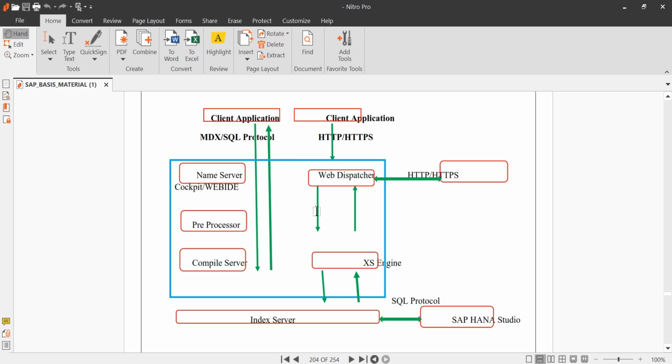From these services, the important one is the daemon server. You know daemon, right? In Unix and Linux operating systems, you have daemons. It works in the background. It is used for starting and stopping your HANA database. Whatever application you want to start, some daemon program should run in the backend that initiates all these things.